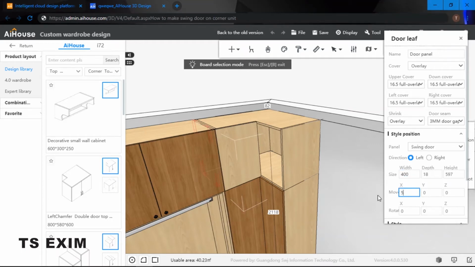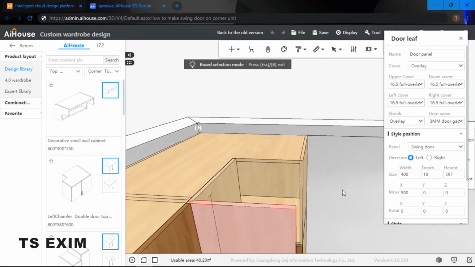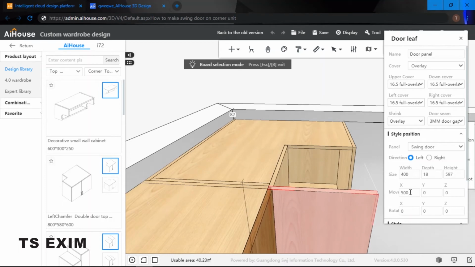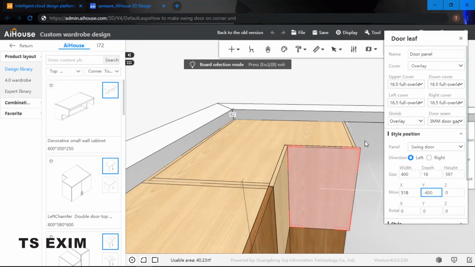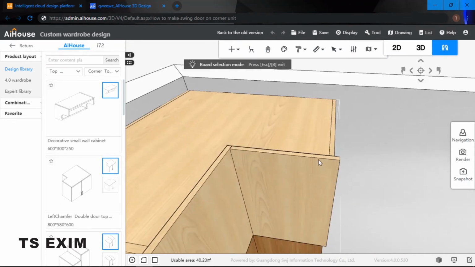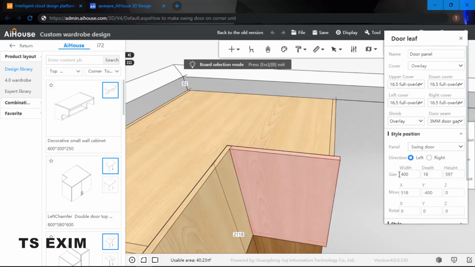Okay, so let's say I'll move it out 500. Let's see. Okay, great. And then right now maybe a little bit more, 518. Okay, as you can see, there's an intersection over here, so 518 would be perfect. So now I'll be moving it back inwards, so -400. Right, if my swing door is a little bit too long, okay, so I can always change the size.